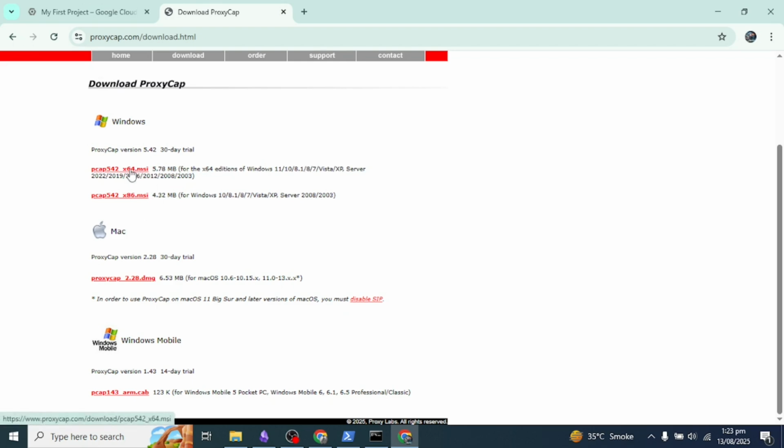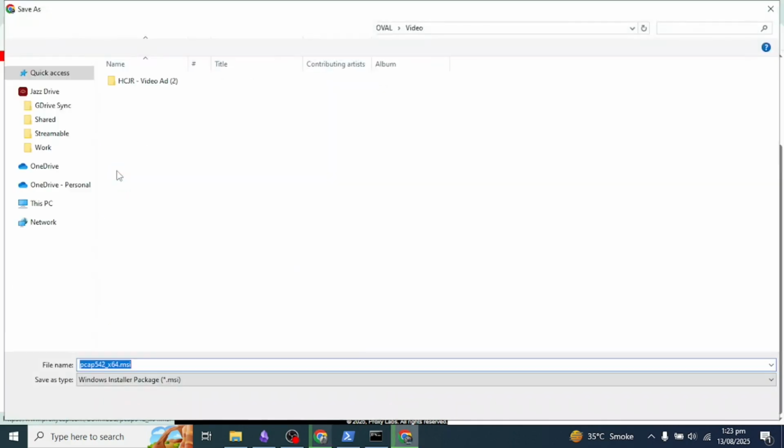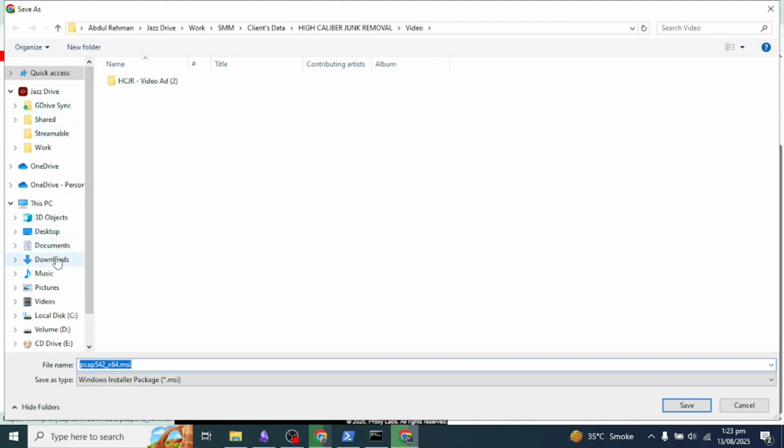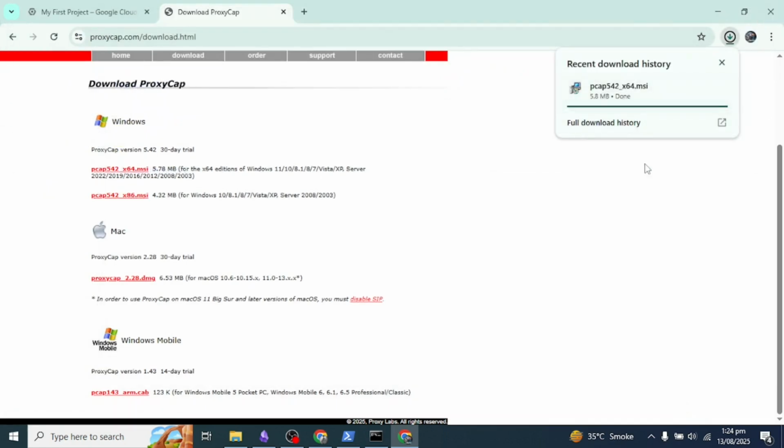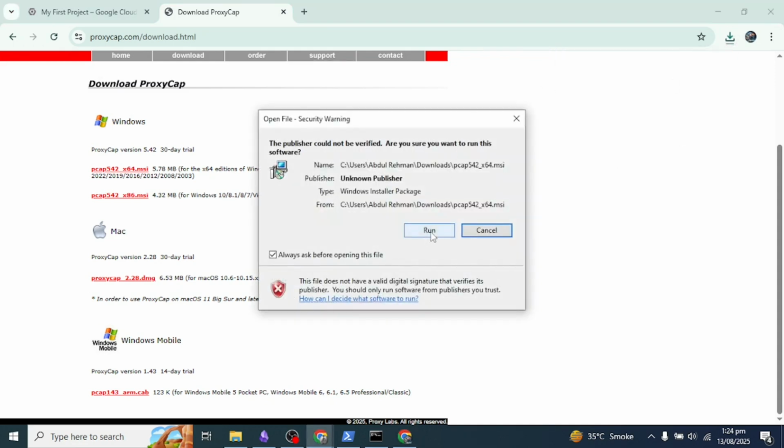I'm on a 64-bit version. If you are on a 32-bit system, then you can install x86. If you are on a 64-bit system, you can install 64-bit. As I am on 64-bit, I will click on this. Save it in downloads. It's downloading, and now I will open the software. Click on run.